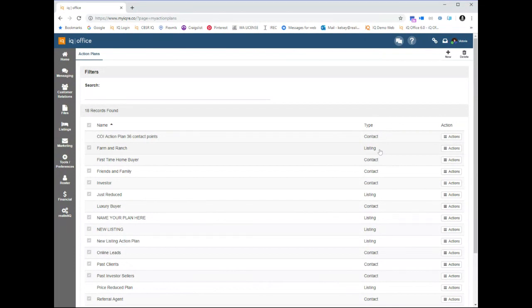Now, it is possible to have a seller action plan as well as a listing action plan, because you might have an action plan that you're applying to a seller for follow-ups with them and things you need to do for them. And you also might have an action plan that's applied to their listing, with things like take a picture of the sign, post it on social media, make sure you're ordering your postcards, and all of those things. So that is the difference in the two.